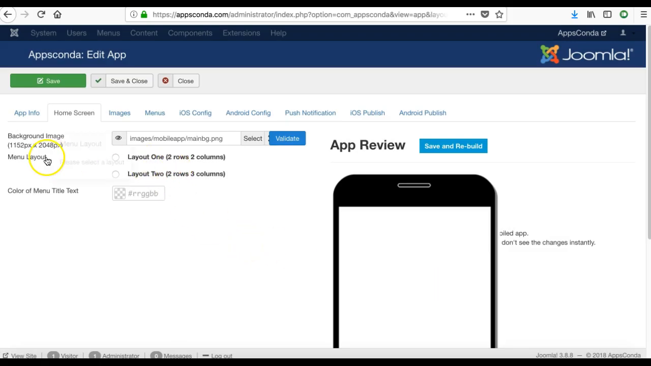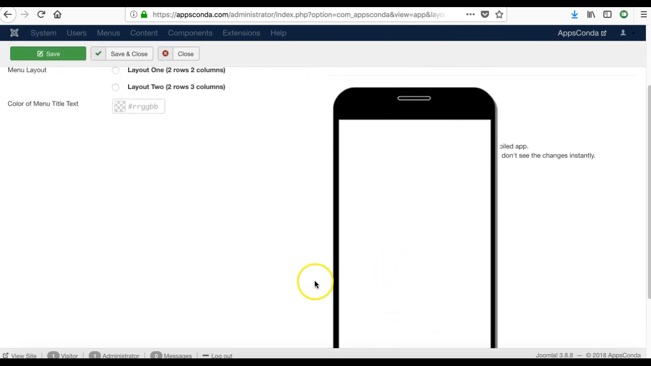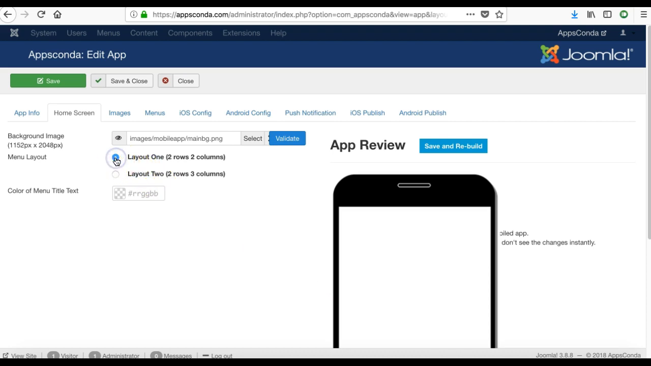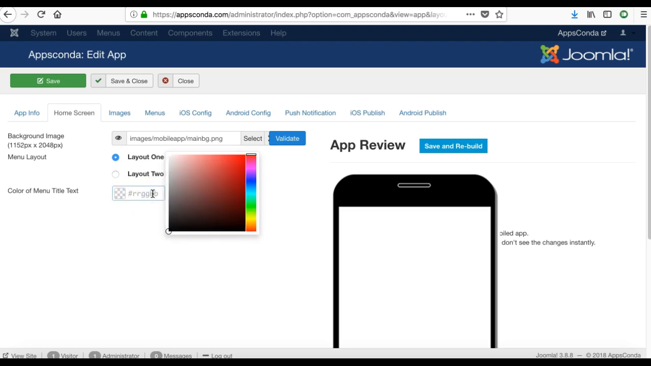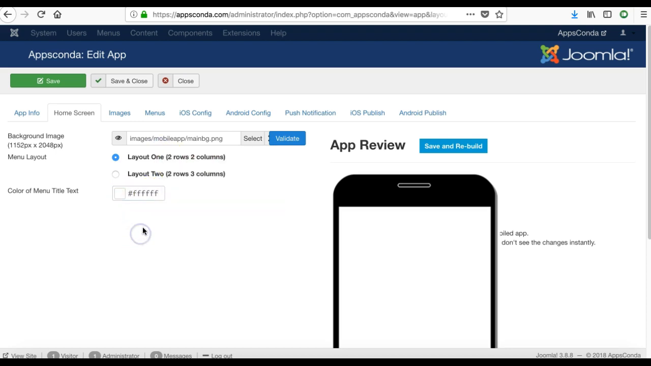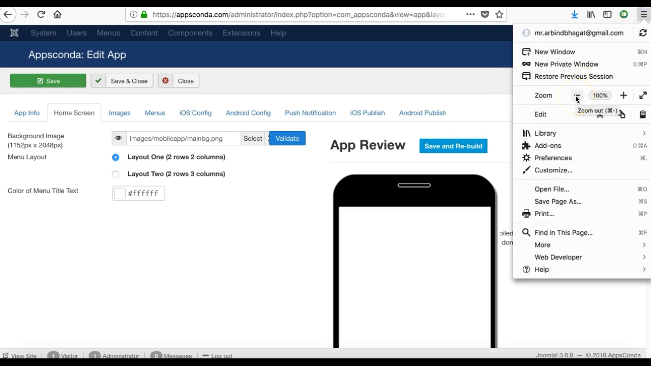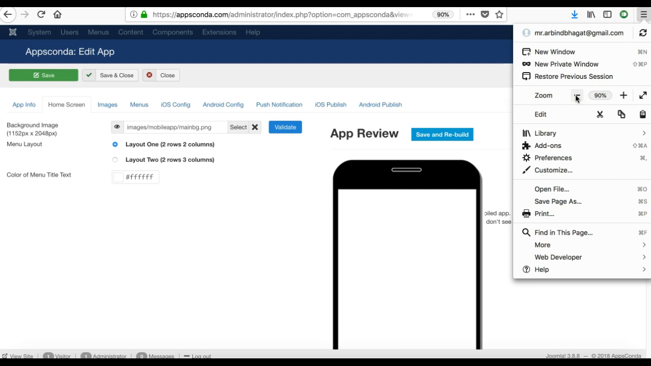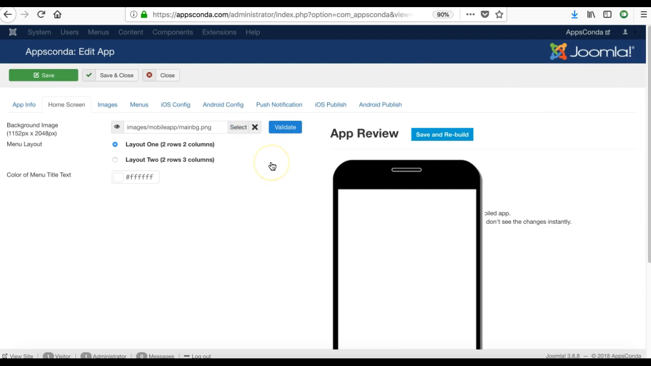Then I need to select the layout, and I want my app to have only 2 rows and 2 columns on this home screen. So I will go with this option, and for the color of the menu title text I would set this to be white. Because my screen is not very wide, I would just zoom out one step, and it's 90% right now, and then it displays all the options very well.